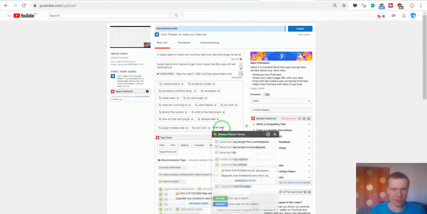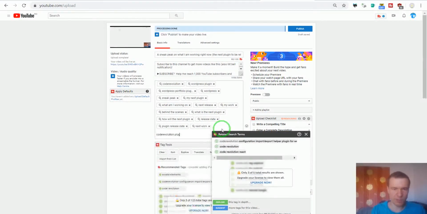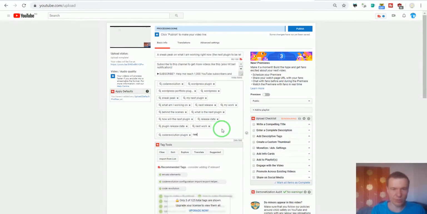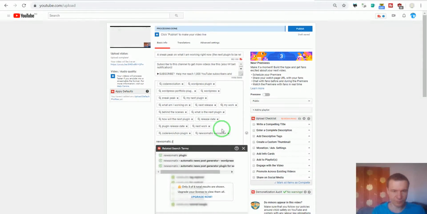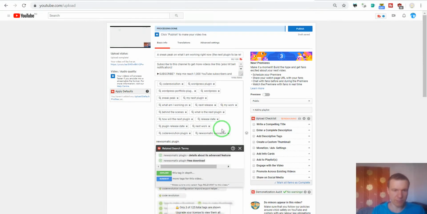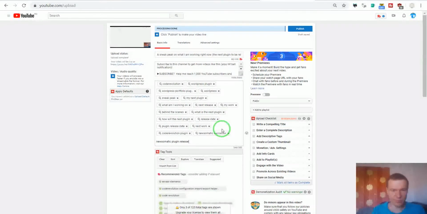What can CodeRevolution plugin Newsmatic successor? So Newsmatic is one of my most popular plugins, and we can include this in the tags. Newsmatic plugin release date, and so on. So we can still go with some more tags.